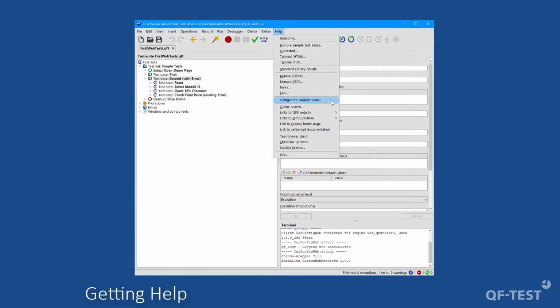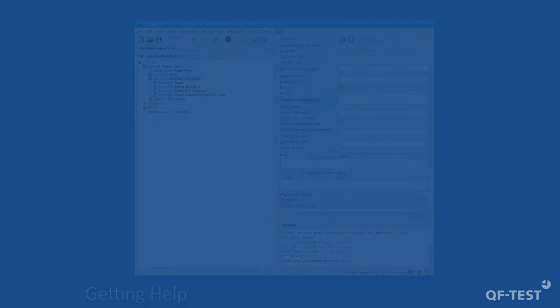Of course, you may get in touch with the QFS support team if you have questions which you can't solve by browsing through the documentation. During the testing phase of QFTest, and if your company owns a maintenance contract, the support is for free.